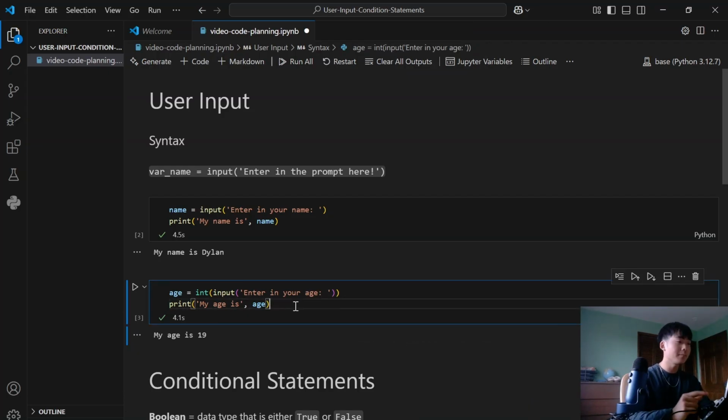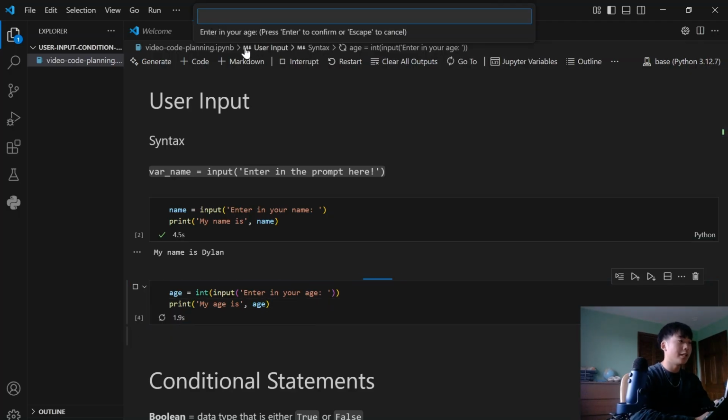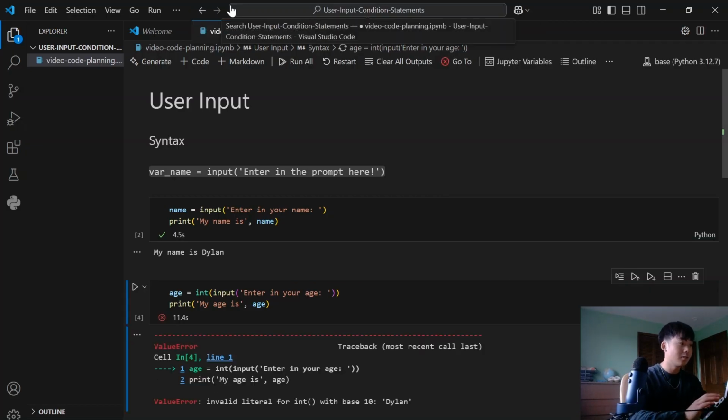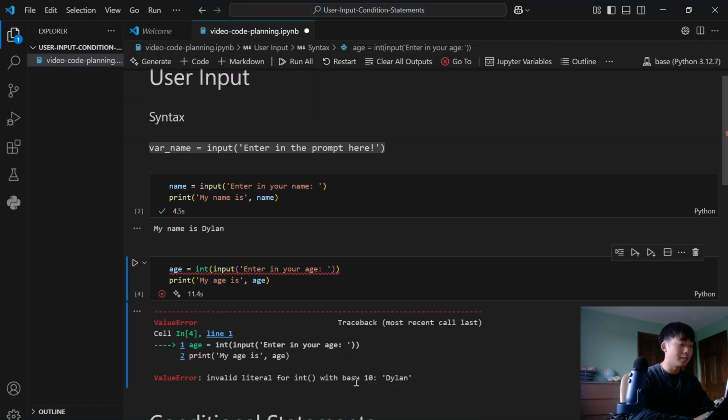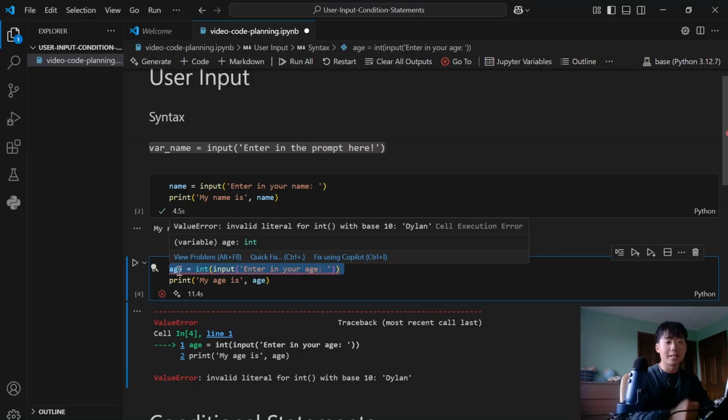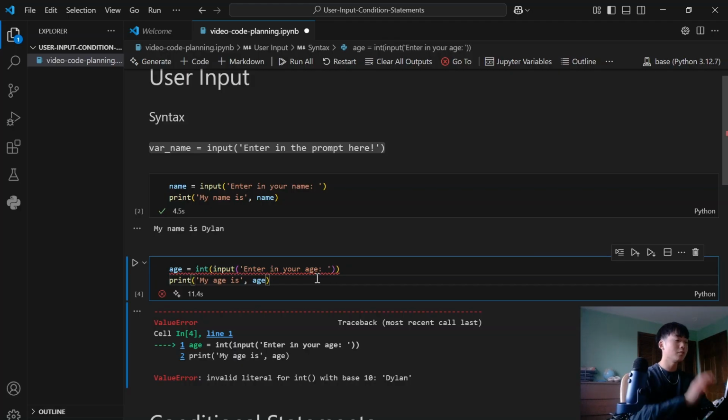And notice, if I did something else, let me show you. If I ran that again, it says enter in your age, and I say Dylan. Dylan is not an integer. So if I say that and then click enter, it's going to give me an error because it says invalid literal for int, because this age variable was expecting an integer value, not a string. So that's pretty useful, and we can do a lot with input. We can use this with conditions, and I'm going to be talking about that next.